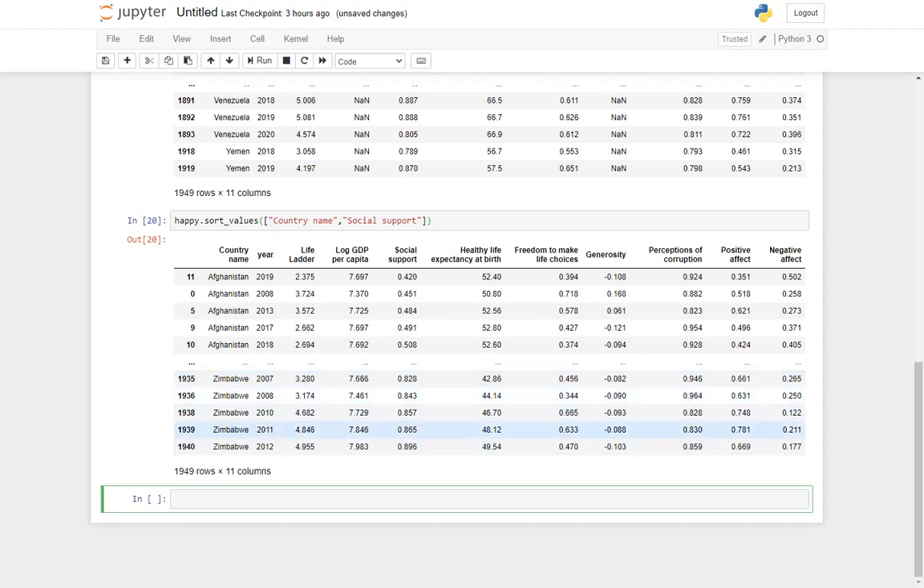Zimbabwe, as you can see, but the years are all shuffled and it is depending upon the social support number, right? Now in the very same example, you can also change the order of sorting. Here the first preference will be given to country name. Meaning first all the countries will be sorted from A to Z, and then within the countries it will be sorted depending upon the social support.